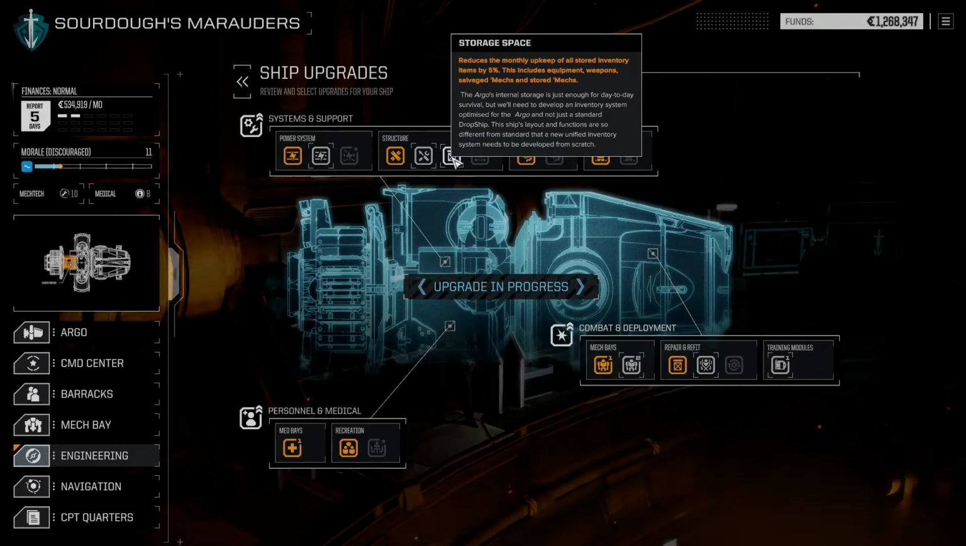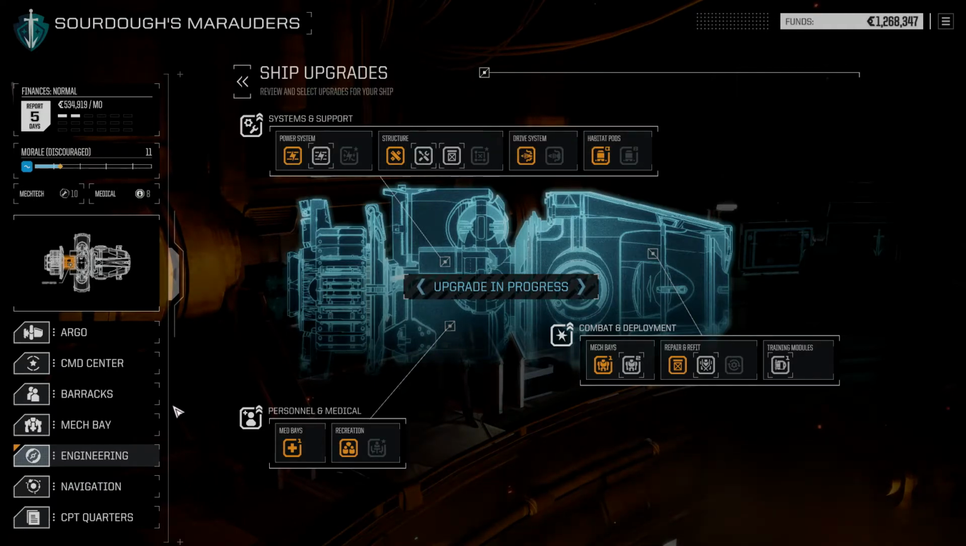And in addition, you pay money for everything in storage. It's not as much as if it's sitting in your mech bay, but you may pay 10 grand for something in your mech bay and still have to pay 500 for it if it's in storage. Okay, so nothing's free in this game.